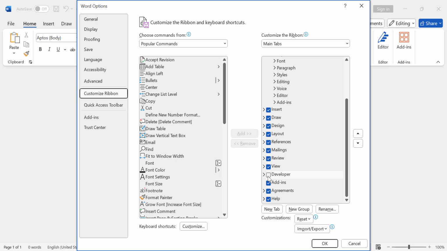On the right side, you will see a list of main tabs available in Word. Check the box next to Developer to enable it. Now click OK to save the changes.